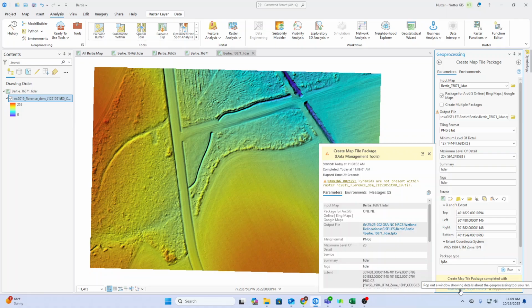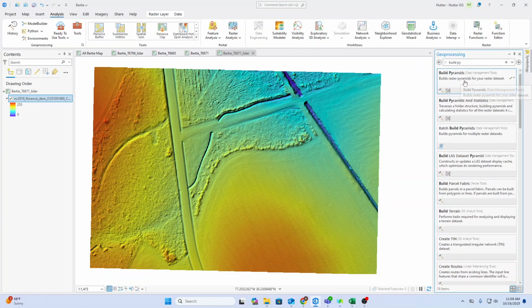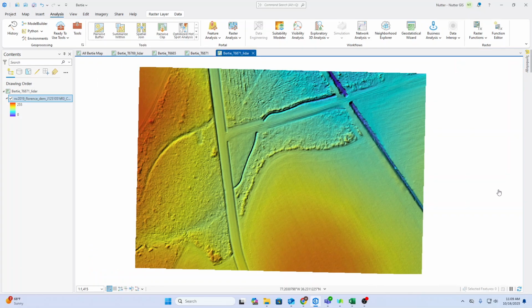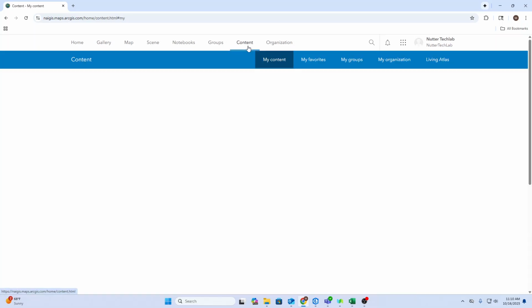In this case, I know that the pyramids are not present because my raster is so small that pyramids didn't need to be built. However, if you're getting that error for a different reason, there's another geoprocessing tool that you can use called Build Pyramids. If you do need them, you can just run that tool and then go through the Create Map Tile Package again. But for this situation, I'm just going to ignore that and not worry about it. So that's all the work that we need to do in ArcPro. And now I'm going to hop over here to ArcGIS Online and add that map tile package to my field map.